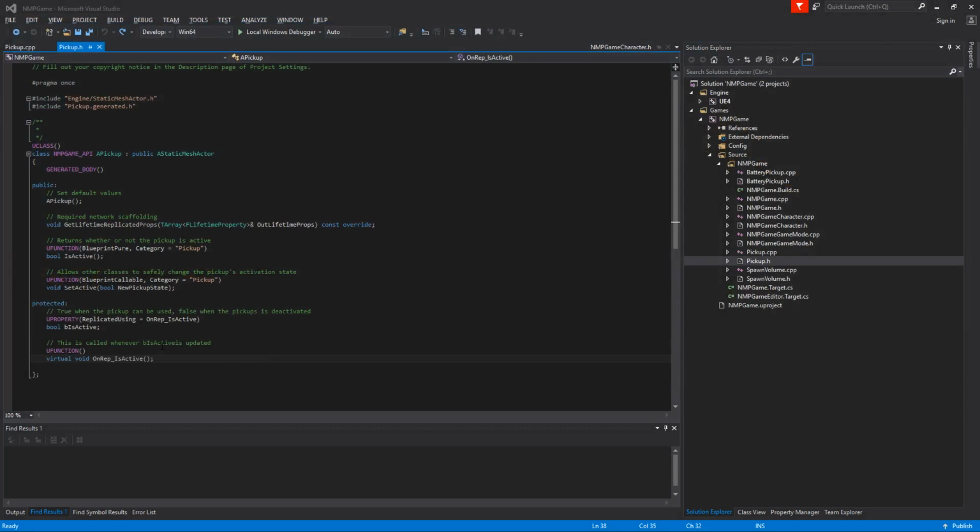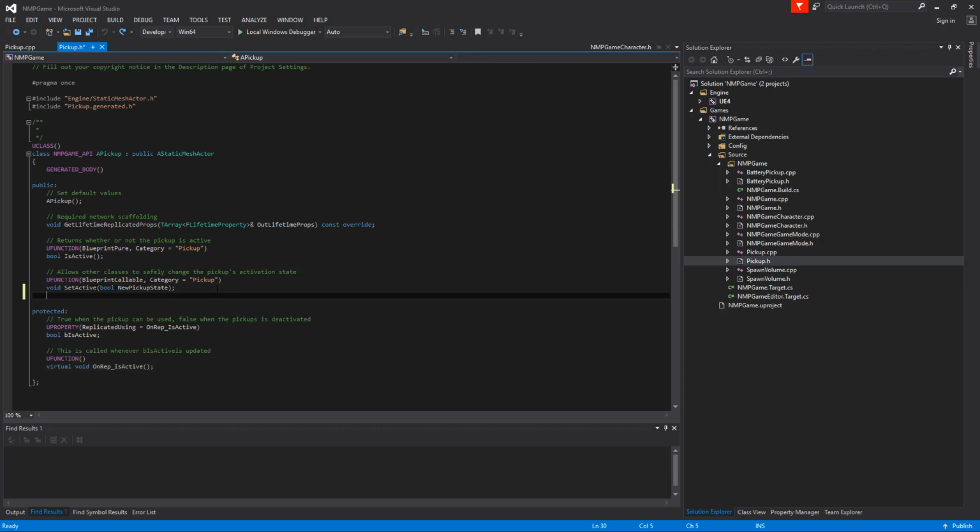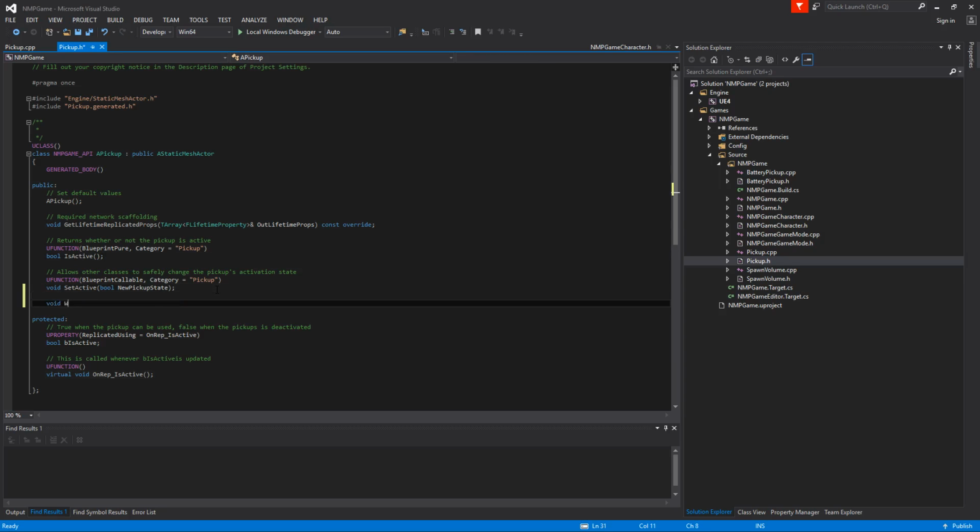So what we're going to need to do is switch over to our code. Let me lay it out: the character is going to say, "Hey, I picked up this pickup," and he's going to tell the pawn, and then the pawn will handle that being picked up. So we're going to create that function on the pickup side for when it was collected, and we'll call that, just like Epic does, WasCollected.